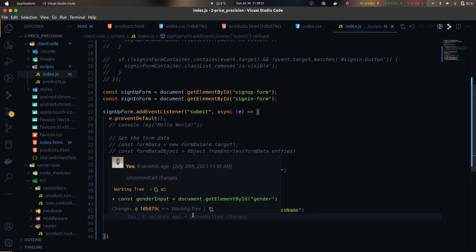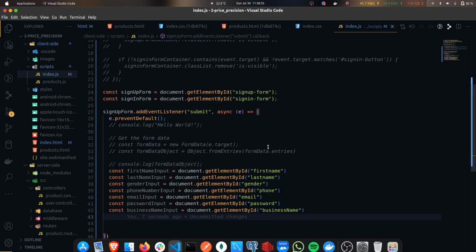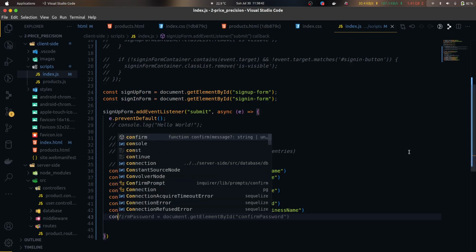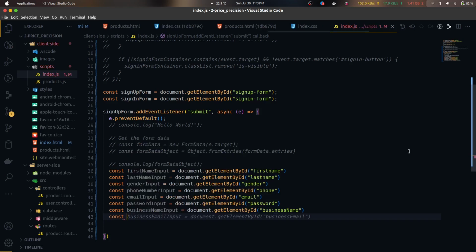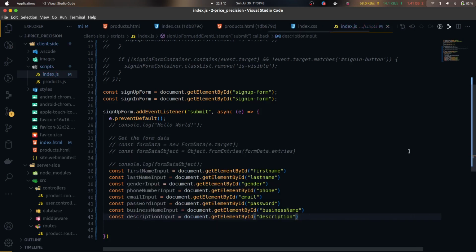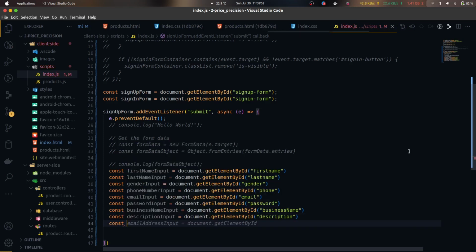You can see how stressful this is. If I was able to use form data, it would save me all the stress of getting each of those inputs one after the other. So const, what did I say the next one was? Description input. It's going to be this, and then finally we have the business address.